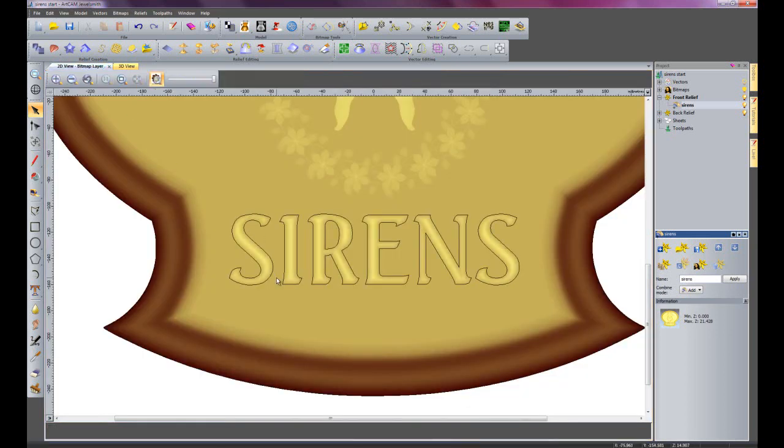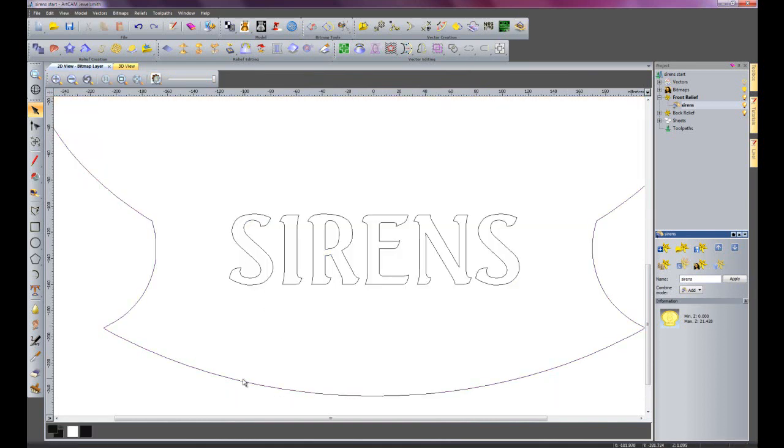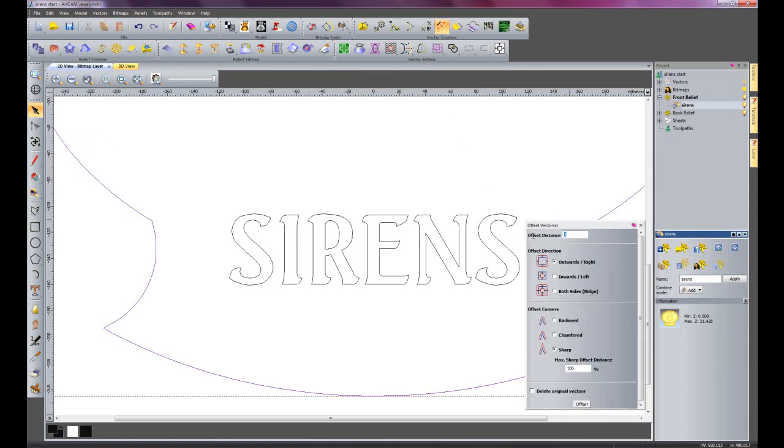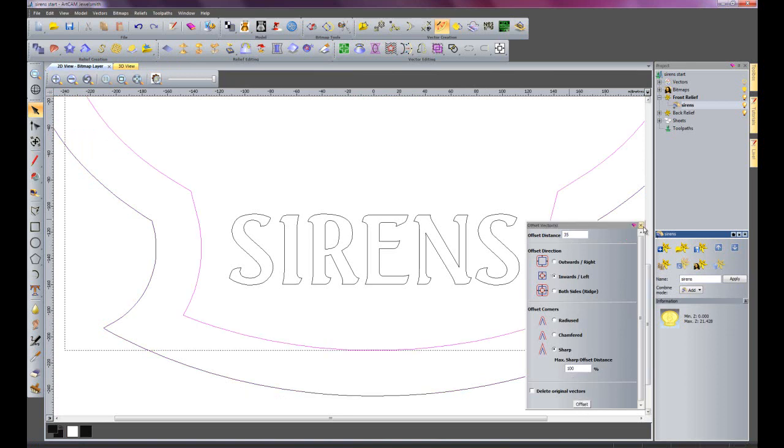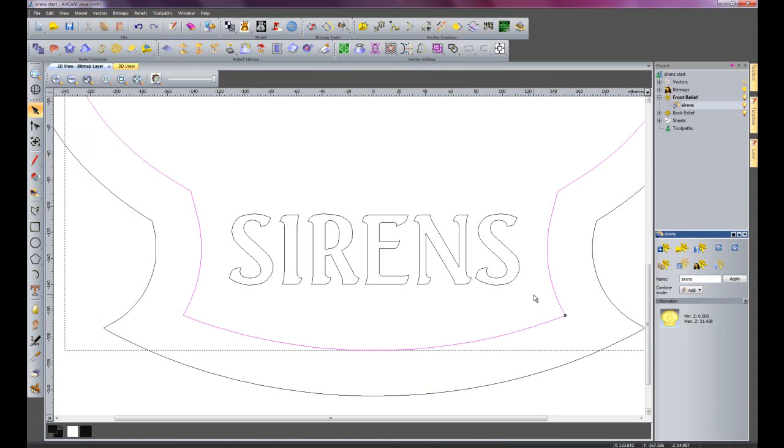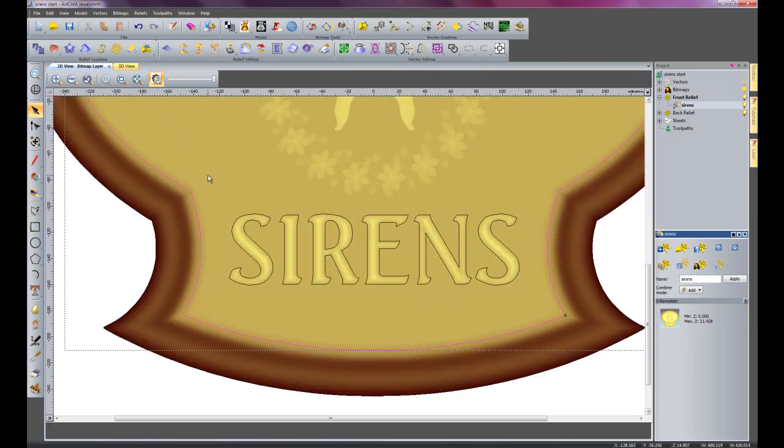So if I go back to the 2D view, I'm going to just create the text at the bottom. What I'm going to do first of all is to just offset the outside vector. If I just take off the preview relief for a moment so you can see, I'm going to offset this by 35mm inwards, and then just offset that. I'm going to use this to create the text around a curve, so it's on this particular curve.